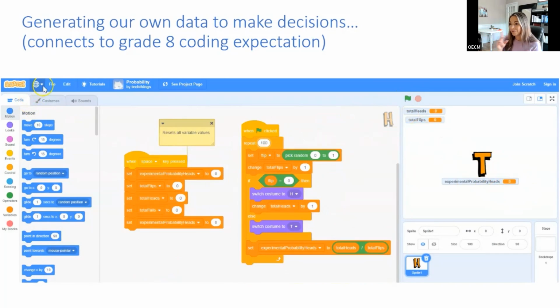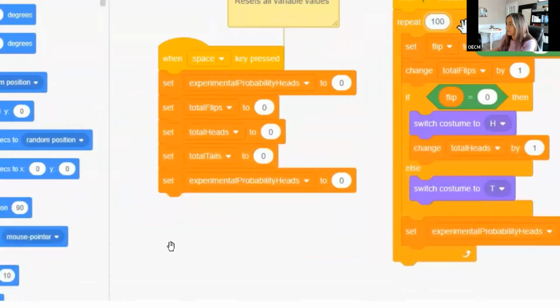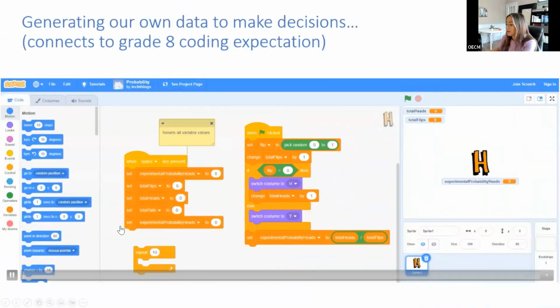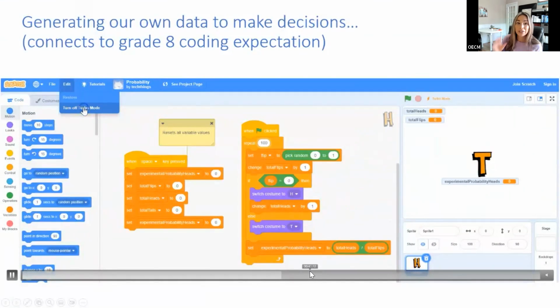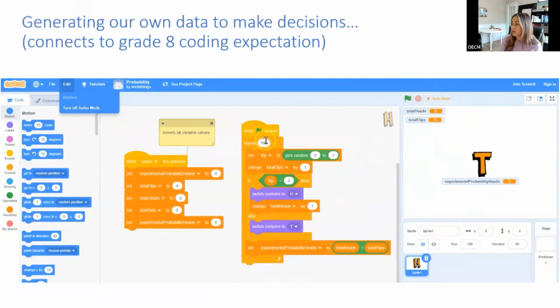I know it's really small, but trust me, it is. But then you can actually go to edit and turn on the turbo mode and change the number of repeats. There you go. And you can change the number of repeats to a really high number in the code. So instead of flipping 100 times now, I'm going to flip 1,000 and it will do it almost instantaneously. And then they can see that the experimental probability is now at 0.49. So it's much closer to the theoretical probability.